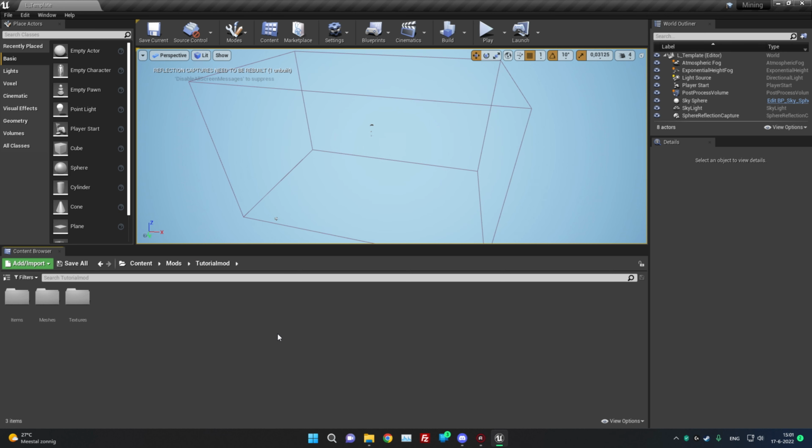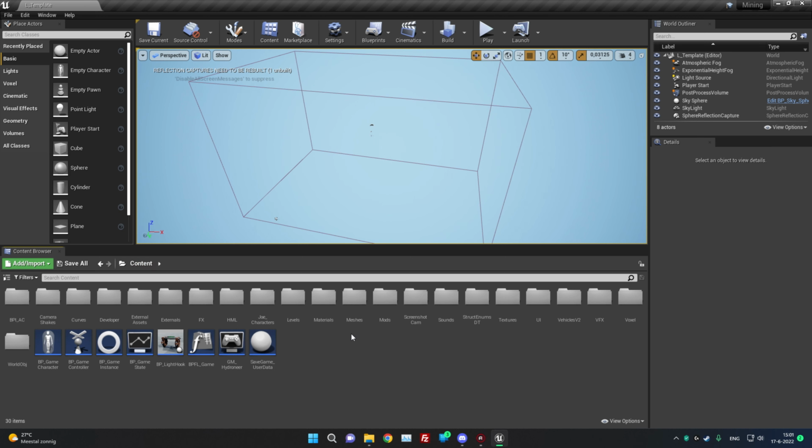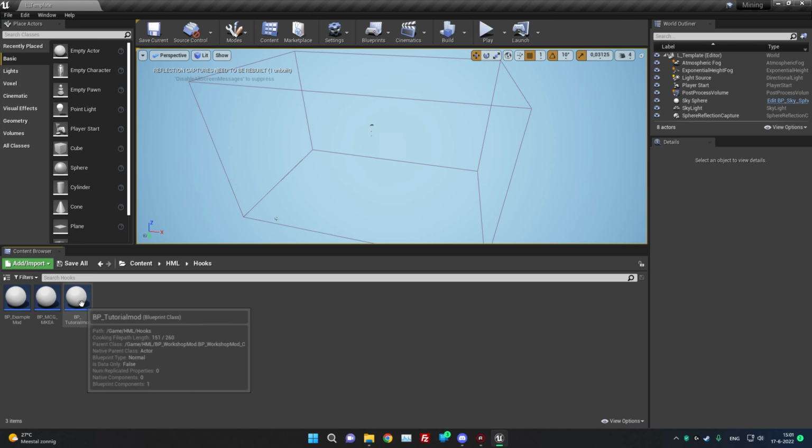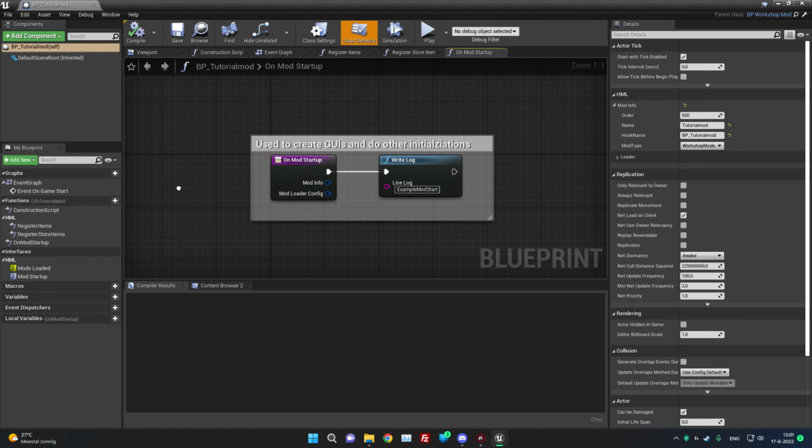So now we have made an item. We have set it up like we want it to. The only thing left to do is adding it to the game. So in this case, I'm going to HTML folder again, to hooks, and opening my tutorial mod file.